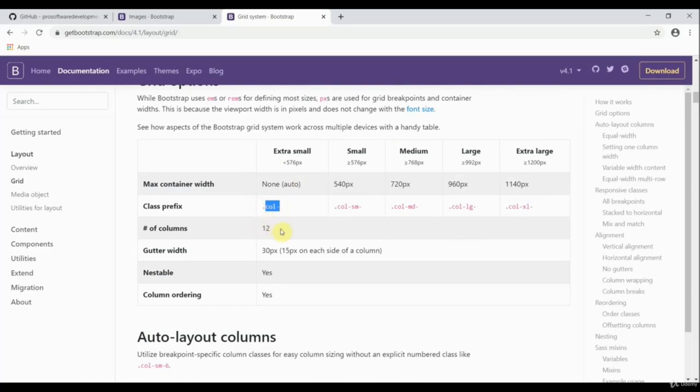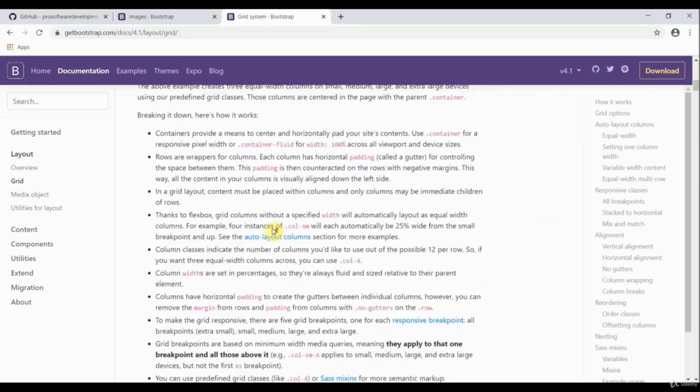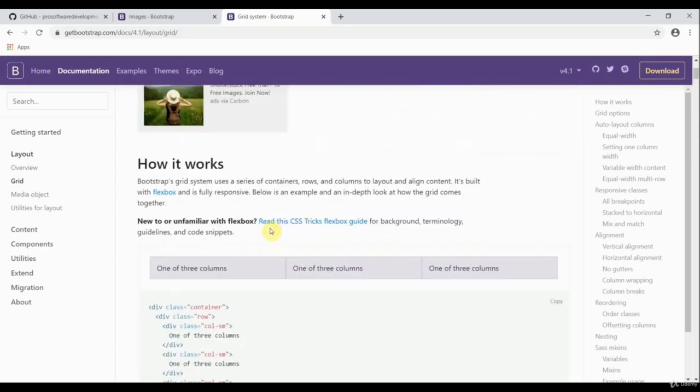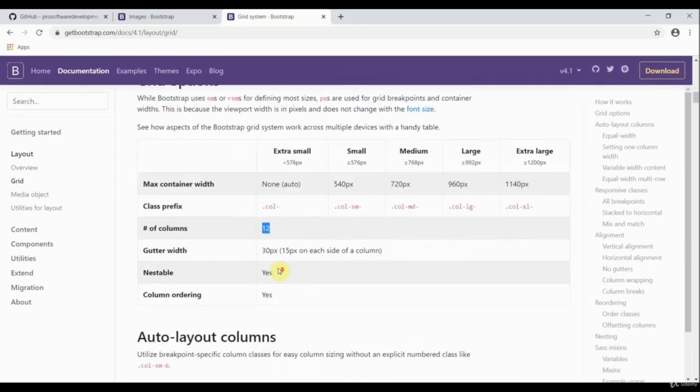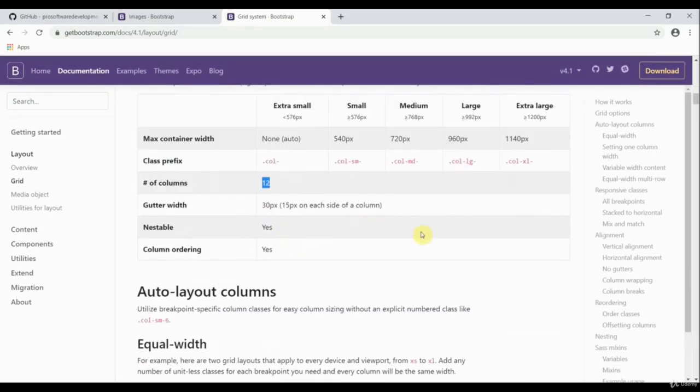One thing you need to observe is that the bootstrap container has a total of 12 columns of width. So you need to define columns in a way that adds up to 12. For example, a column of width 4, then again 4, then again 4, or 6 and again 6, because 4 plus 4 plus 4 is equal to 12, and 6 plus 6 is equal to 12 also.